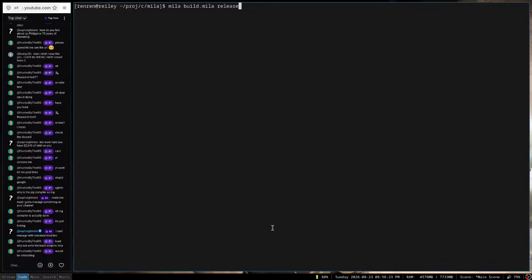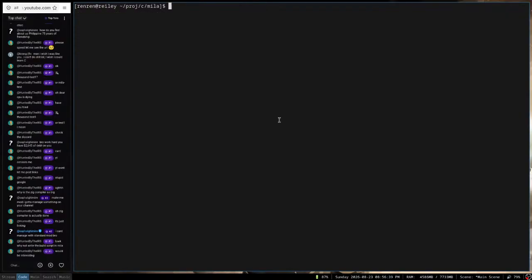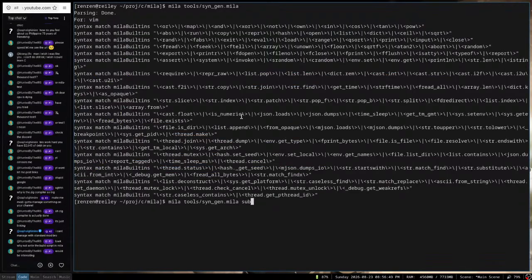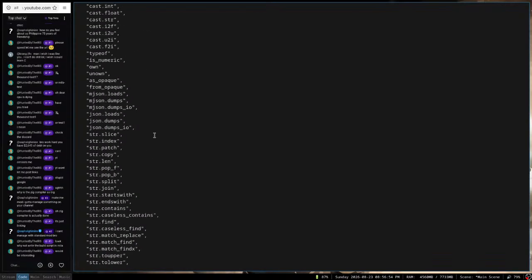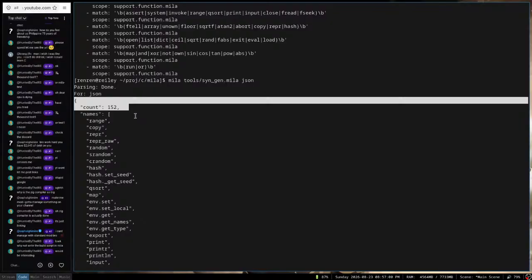And yeah, it does that as well. It of course takes a while, like 8 seconds as we said earlier. And now we have a release build of MiLa. Of course I would. I already did the tooling tools engine. So this auto generates some syntax files for Vim, Sublime, and JSON if we want the metadata. As you can see, there's 152 built-ins. Damn.